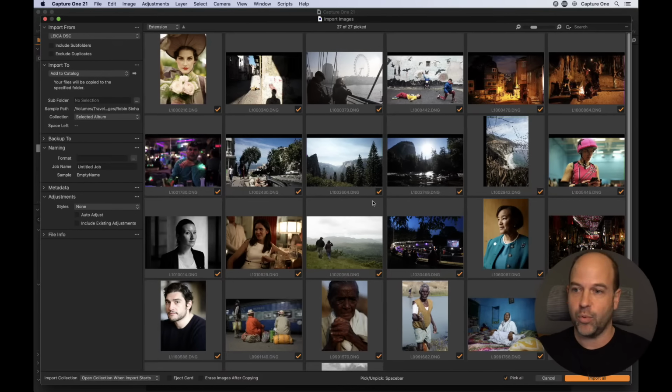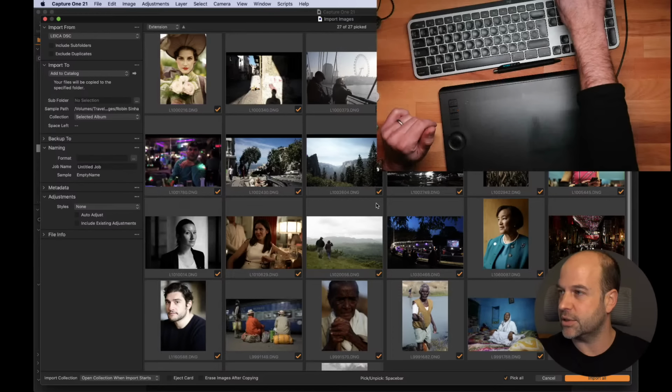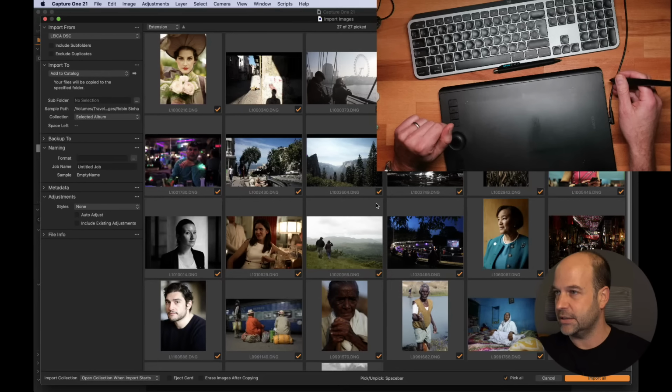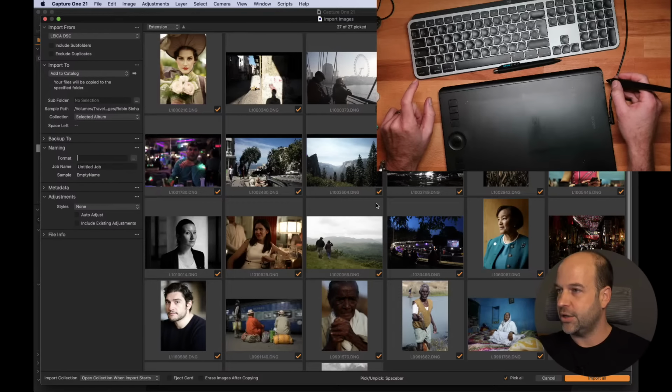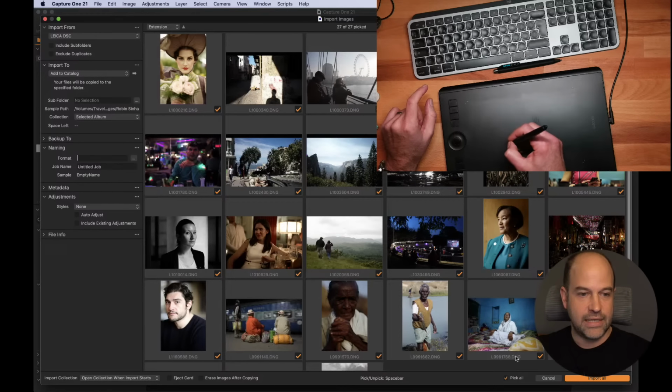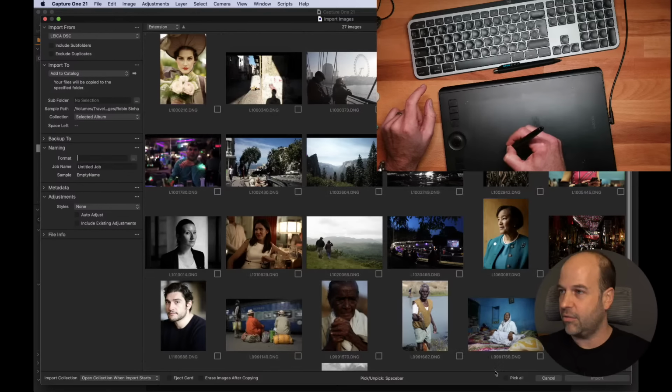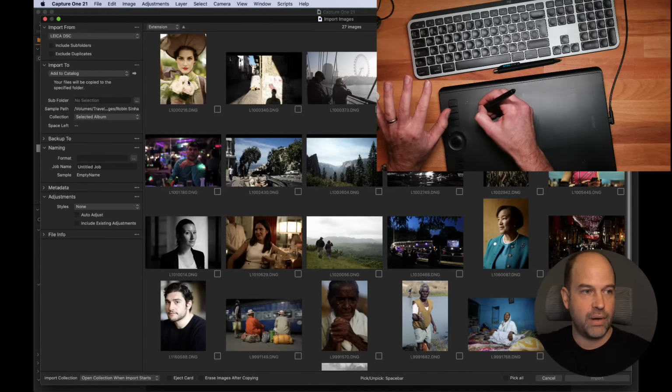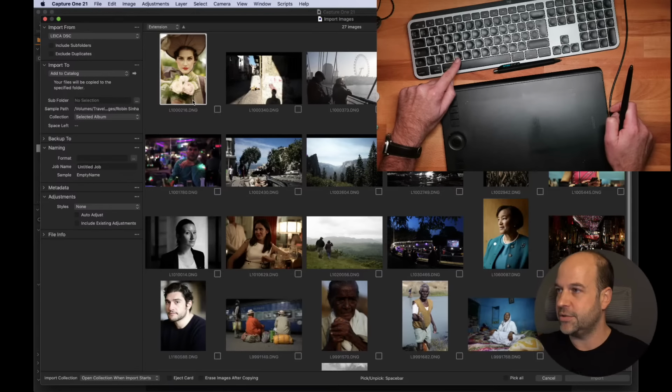What's a simple way to do that? Now, since the dawn of Capture One 21, let's just pop the overhead camera on a second. Very simple thing to do. First of all, we can say down here, we've got pick all. We can uncheck that. So now nothing is going to be imported. And the fastest way to go through and make your selects is to simply use the spacebar.